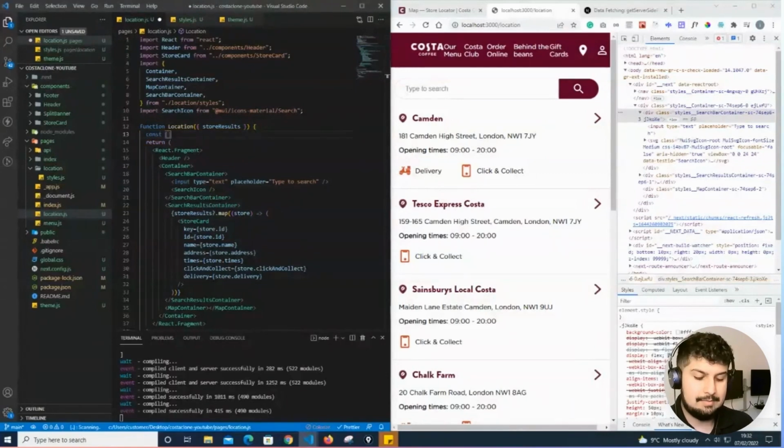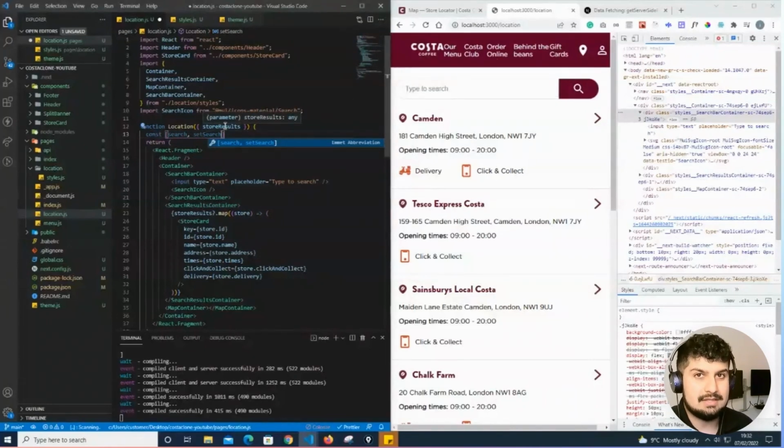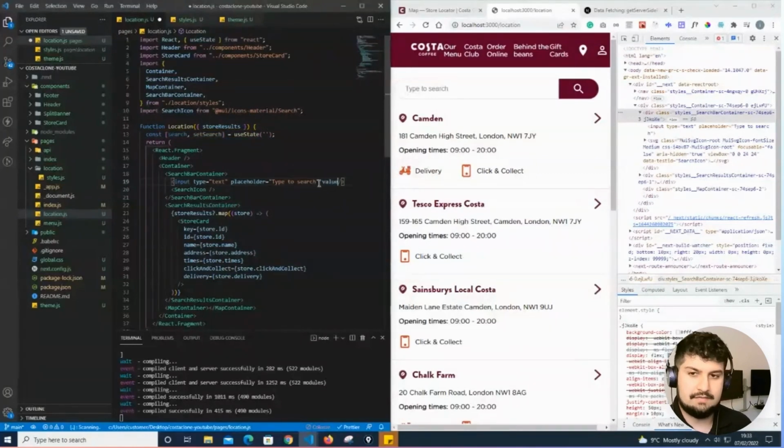So if I name it search, and setSearch. So search will be the initial value, and then setSearch is when I change something. I want to update the search value. So if I set search, essentially the new value will take over the old value. So if I give it a useState of an empty string for now, I also need to import useState from React. Now with the input, I want to give it a value which is equal to the search.